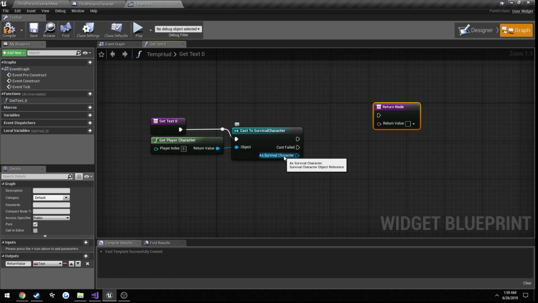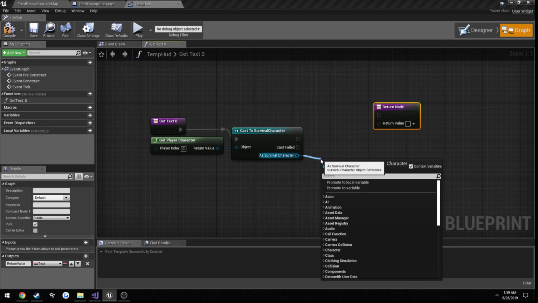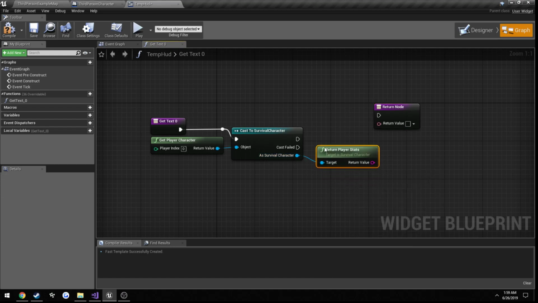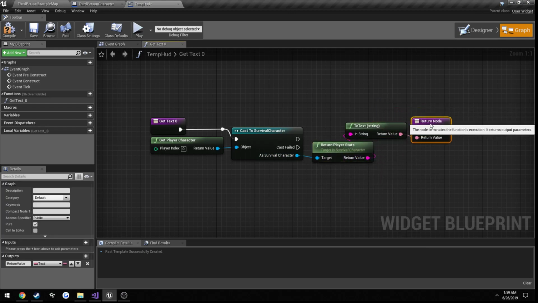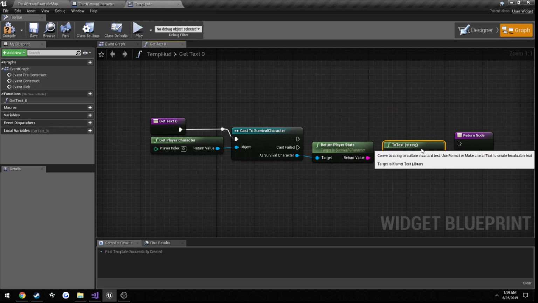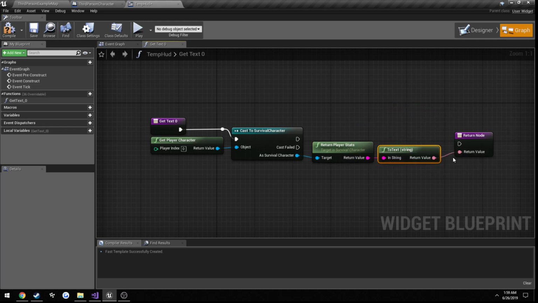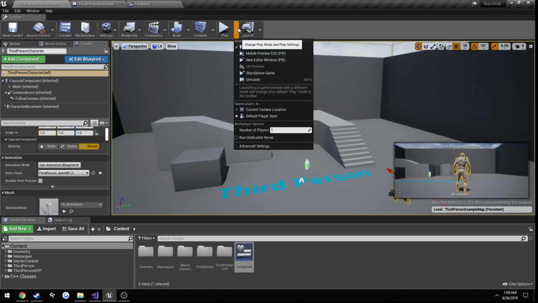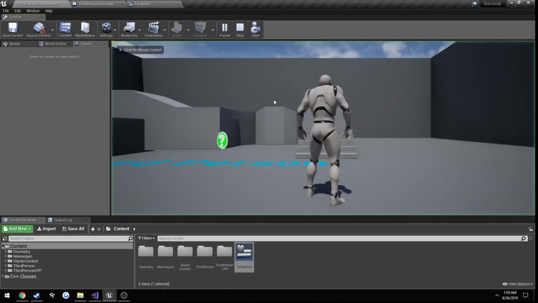So now, as survival character, we can drag off and call return player stats. Here, we're going to add the return value to the return node. And if the cast was successful, we're going to execute that. So compile and save. And let's hope we actually can see it.